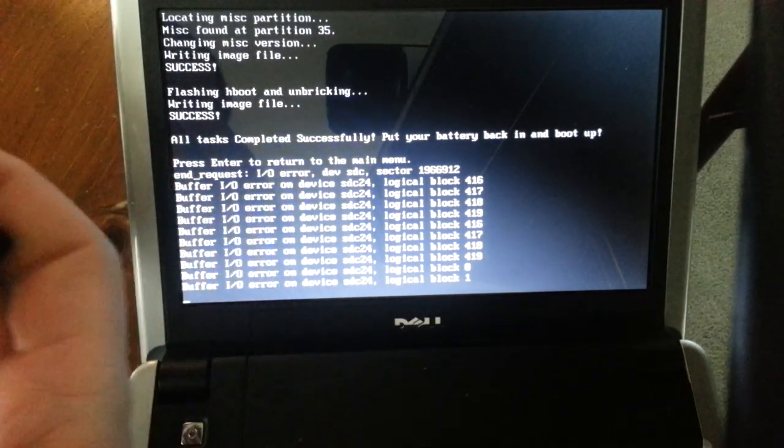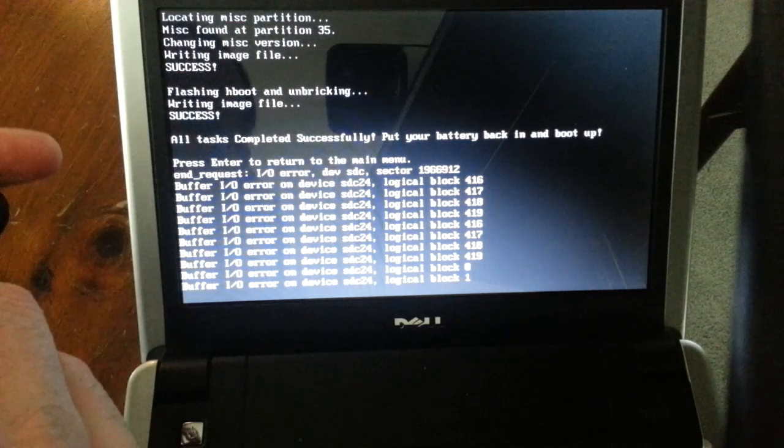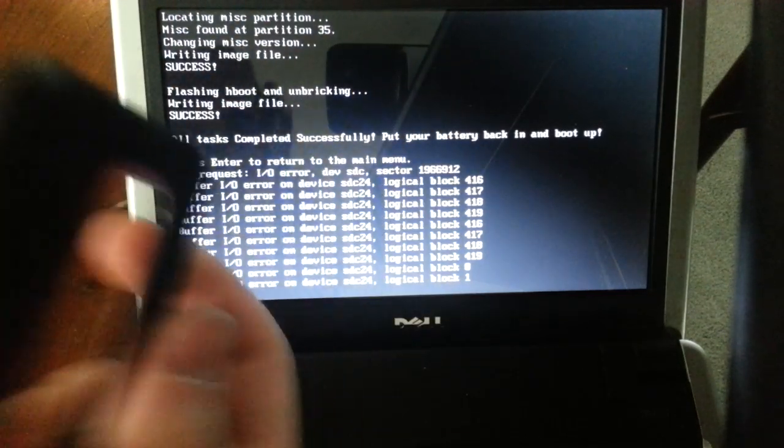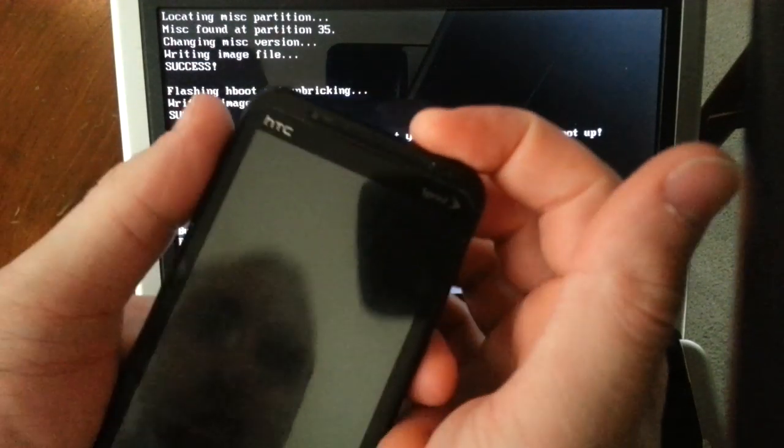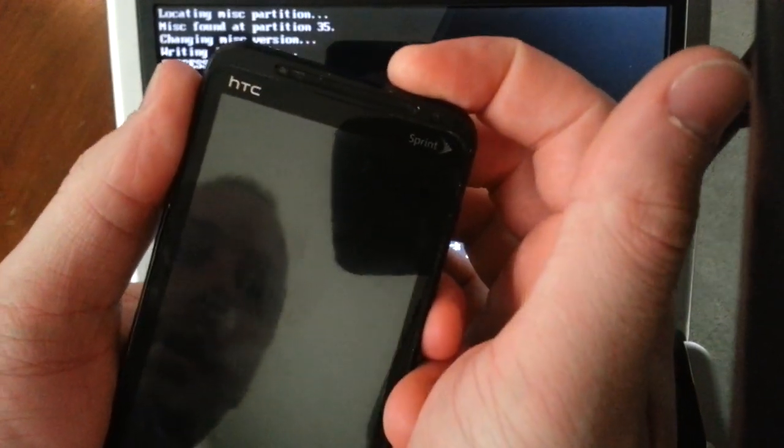These I/O errors you can ignore. That just happens when you unplug it too quickly, so to speak. It doesn't really matter. It doesn't affect anything. But I'll go ahead and turn us back on here.